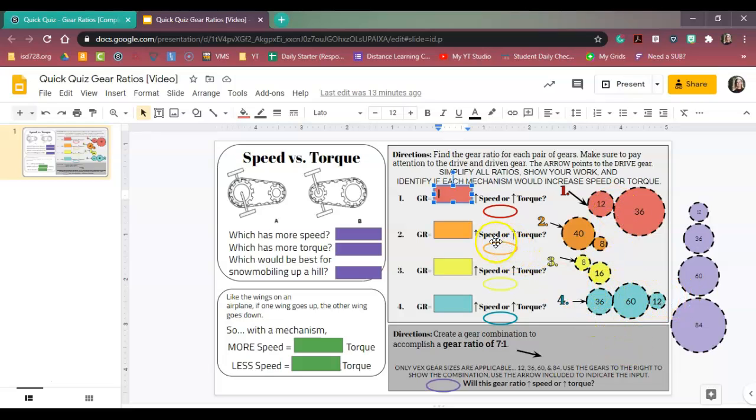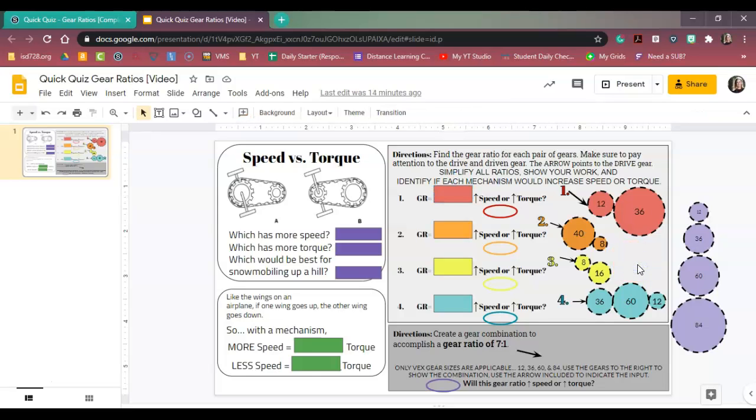This is just really a formative assessment to see what you know and understand about gear ratios. The purpose of this is to help me, your teacher, figure out where we need to go from here as far as the understanding and the clarification of how to calculate gear ratios.